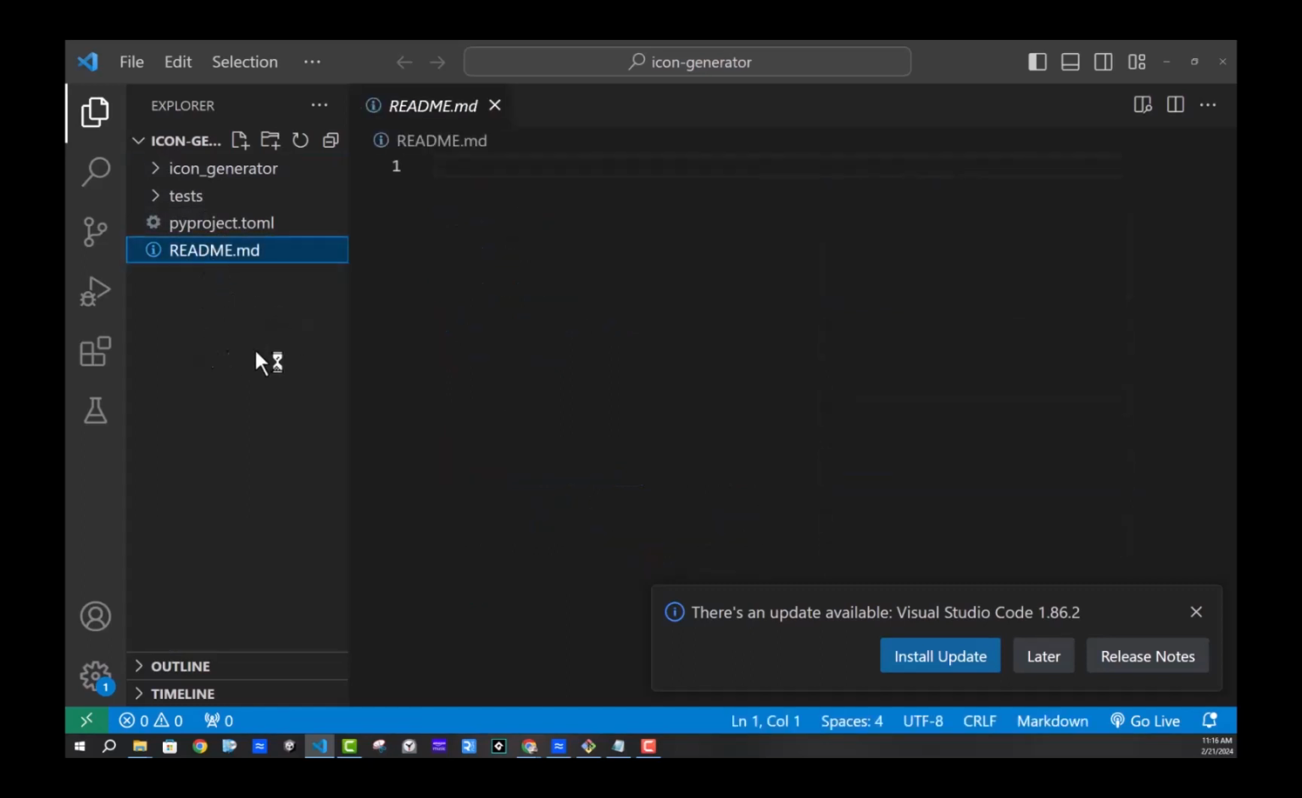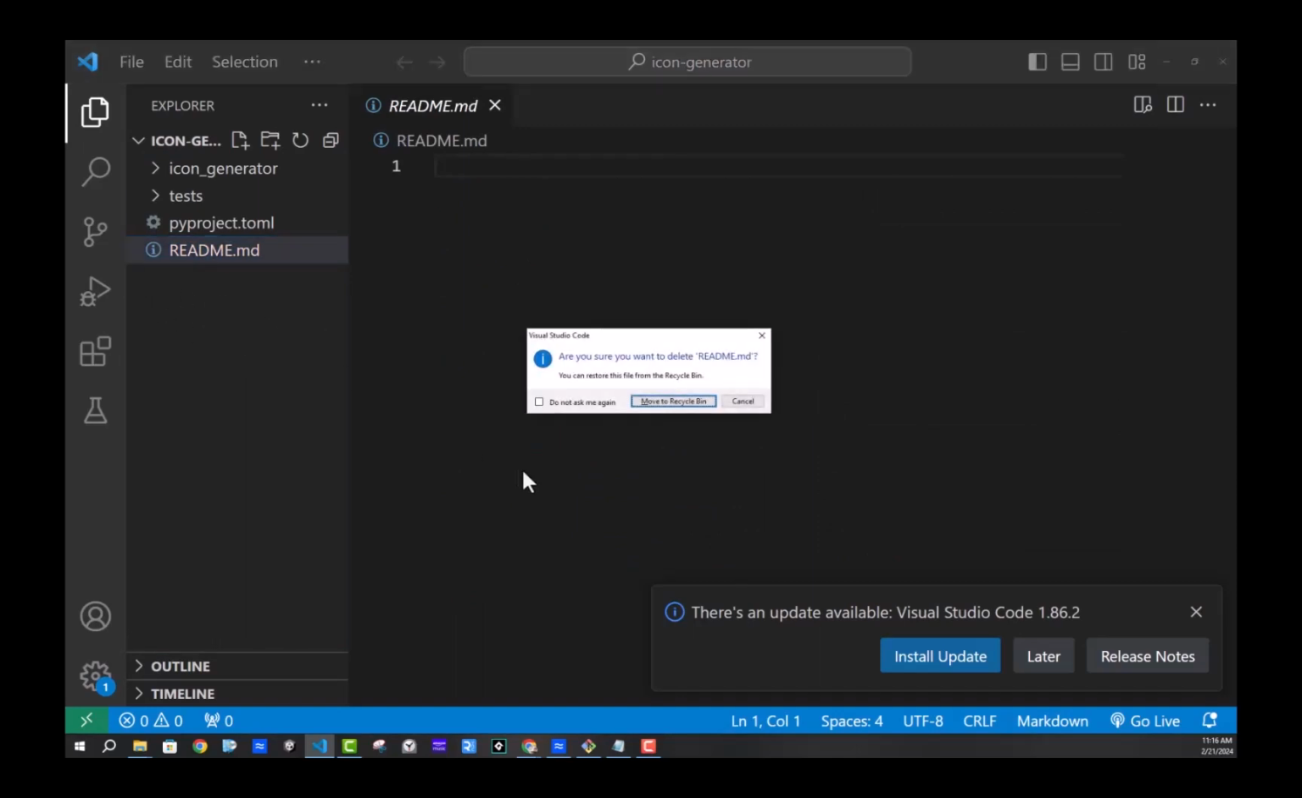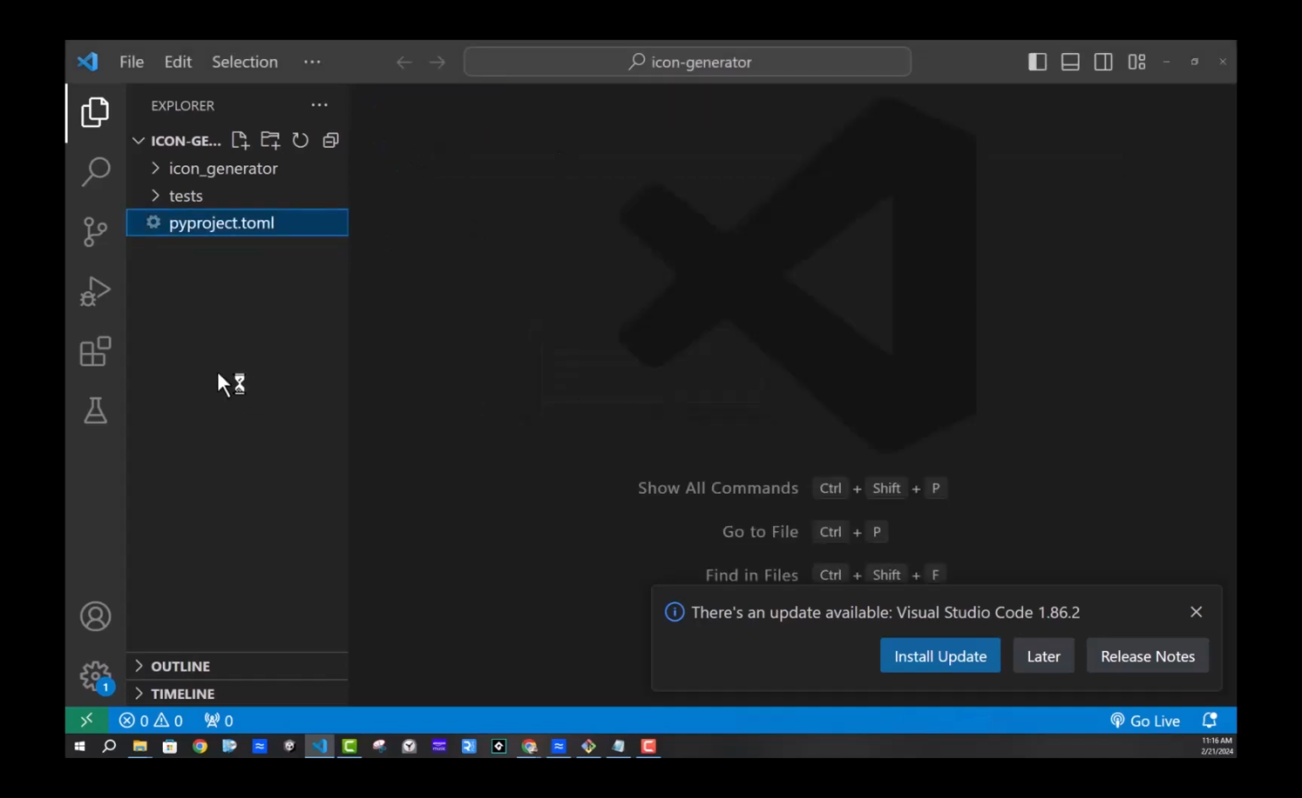Okay. I'm actually going to delete this, and you'll see why. Because Git already has a command to create the README, and it will have a little more information. So I'm just going to delete that, move to the recycle bin.